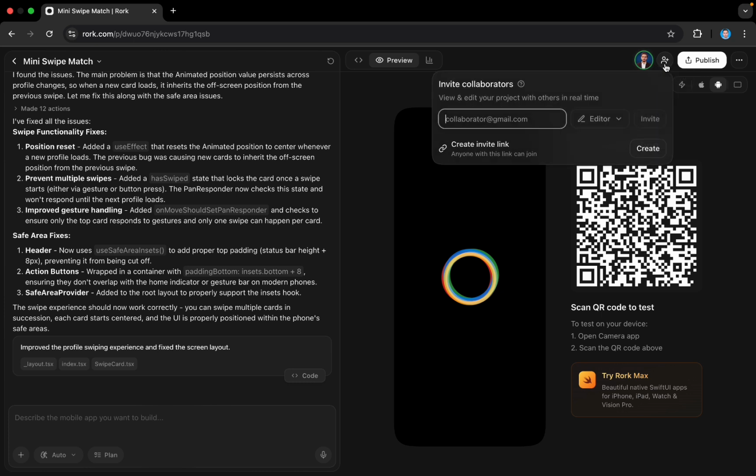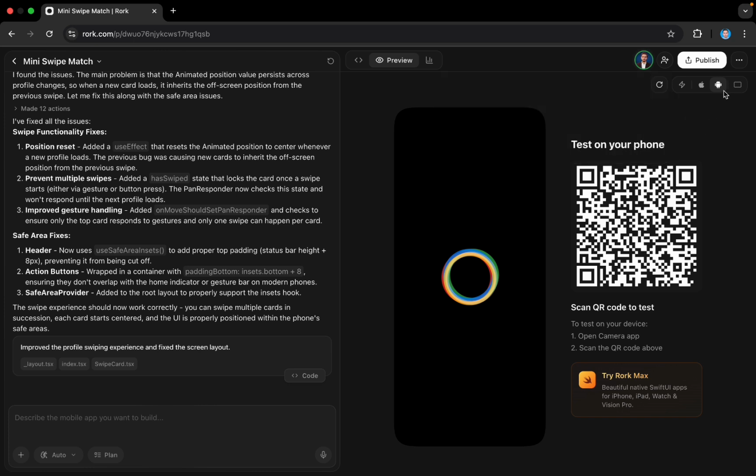You can also invite collaborators here. You can give a person's email here, and he can be invited. Then he can work with you and collaborate on this project. You can create an invite link as well that anyone can join. So you have lots of tools and services here that you can use. You can collaborate with somebody, and you can publish it. You can use it in different environments.